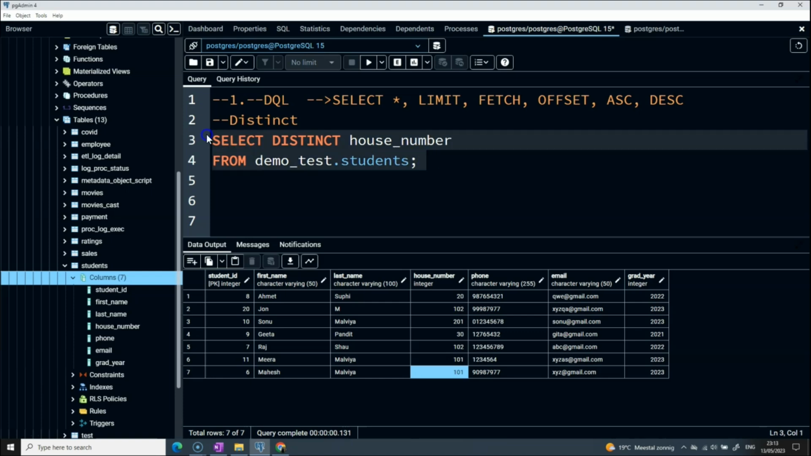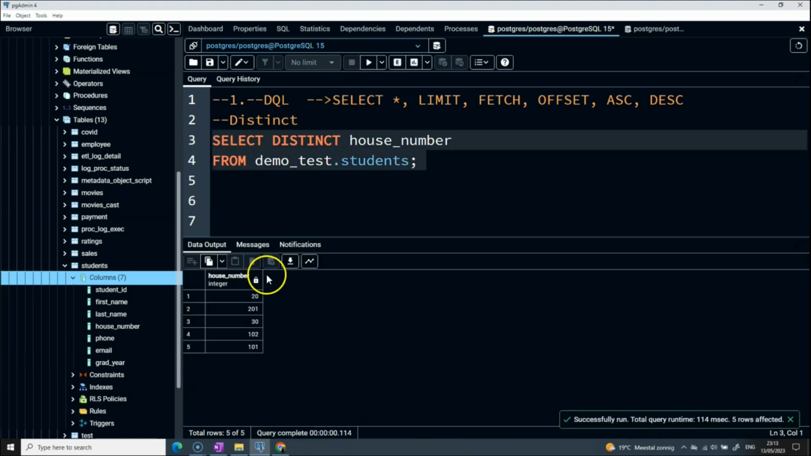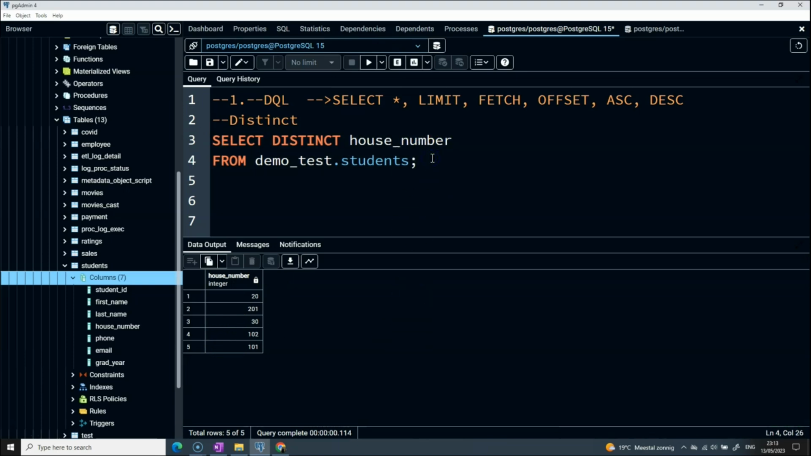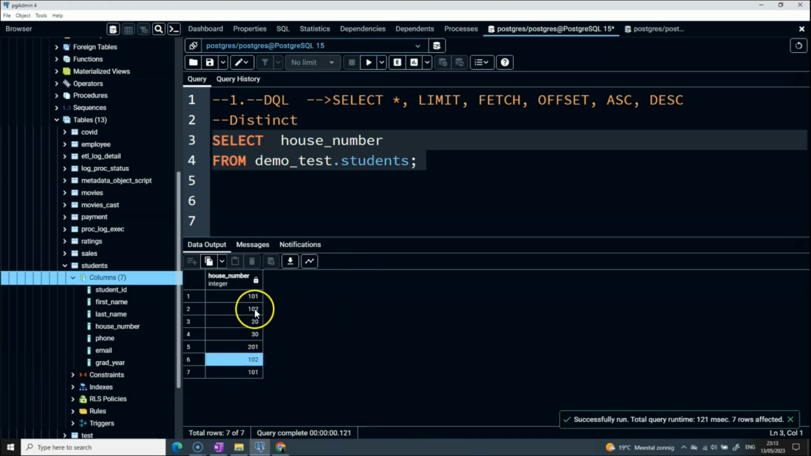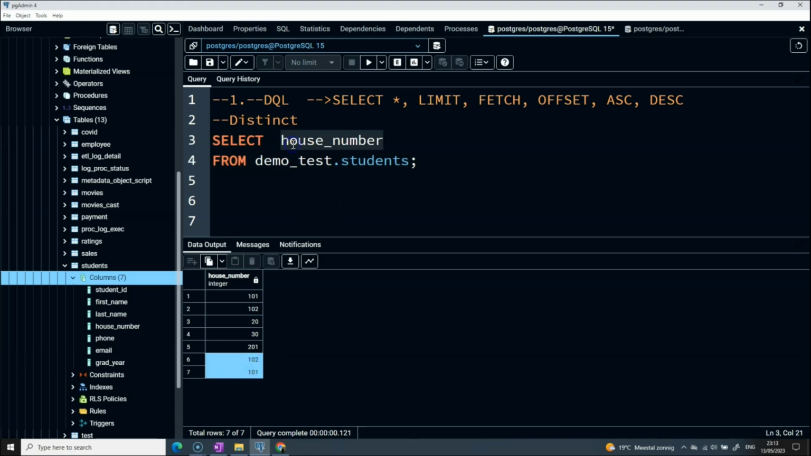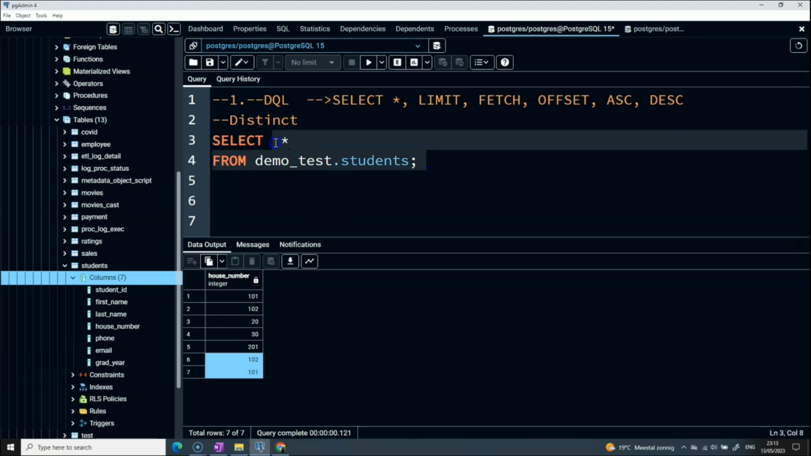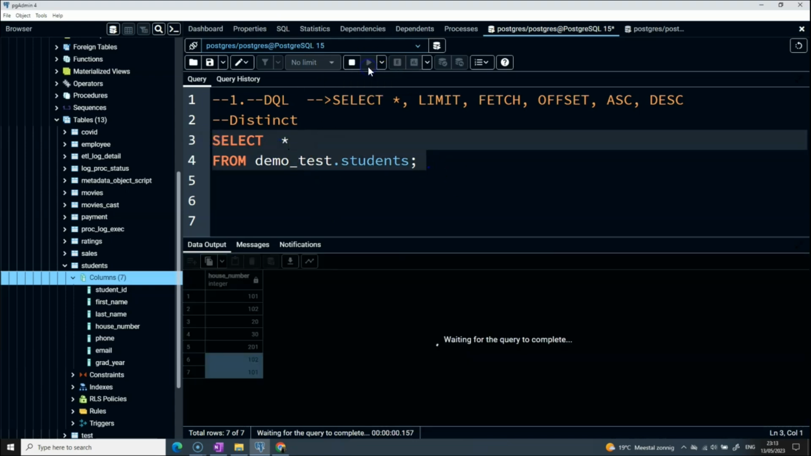Let me run this. So you can see only 5 records. In total we have 7 records. This means 2 records are duplicates: 102 two times and 101 two times. So if I remove this, you can see there are a total of 7 records. This is 2 times and this also 2 times. So it removes these 2 and the remaining 5 will display. If I want to see the full rows again, we just use star.